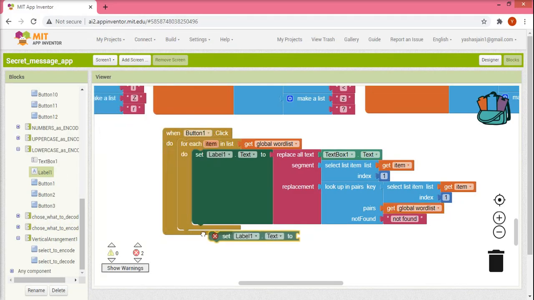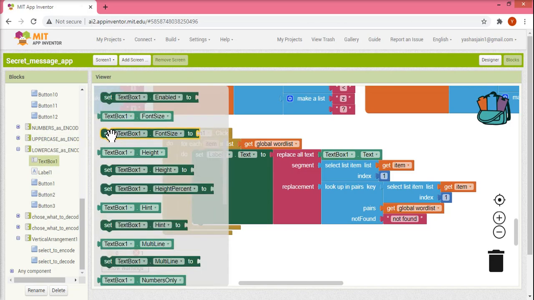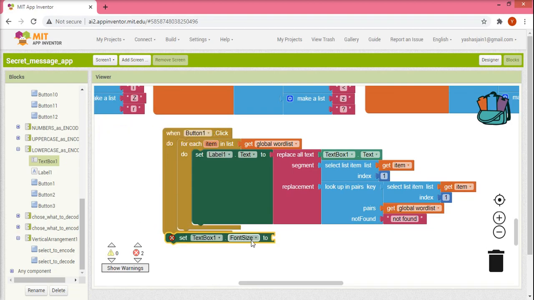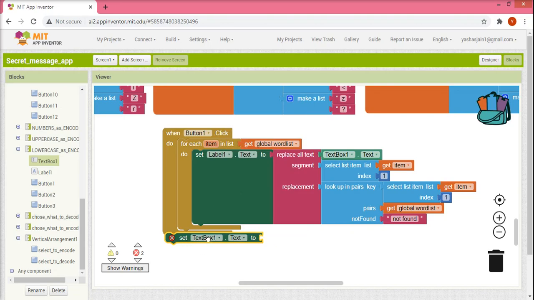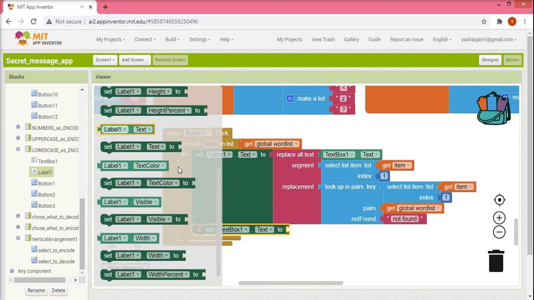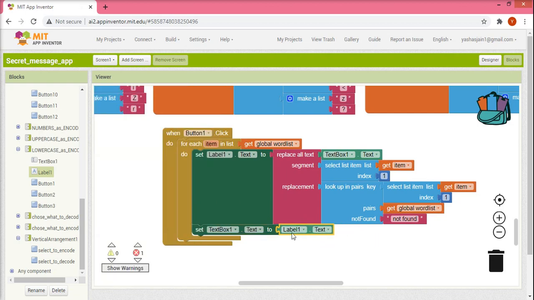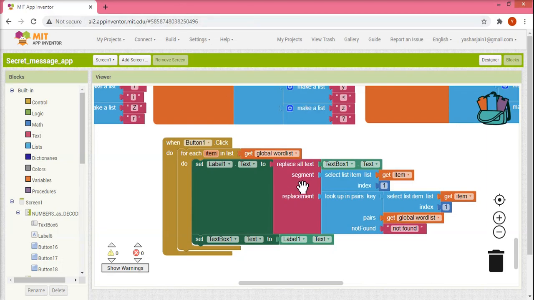Set text box one dot text to, sorry, I just deleted this, it is wrong. Set text box one dot text to label one dot text. Yeah, so now I would do the same for the decode. So for decode, I'll just copy and paste it.